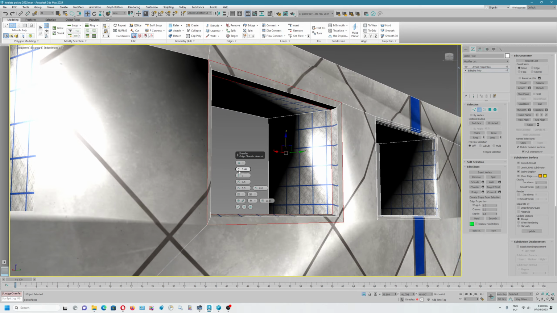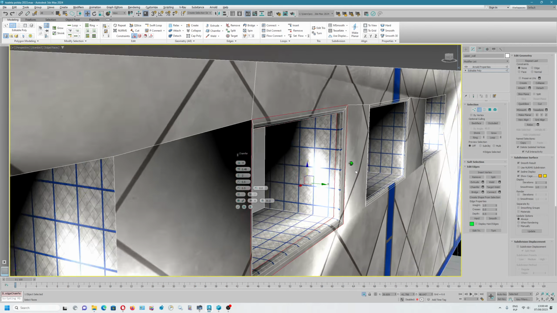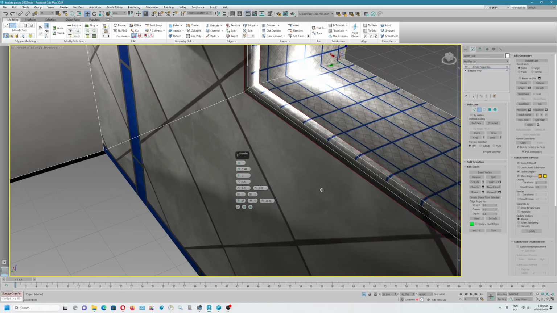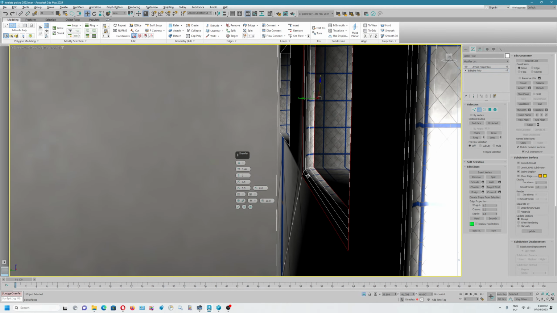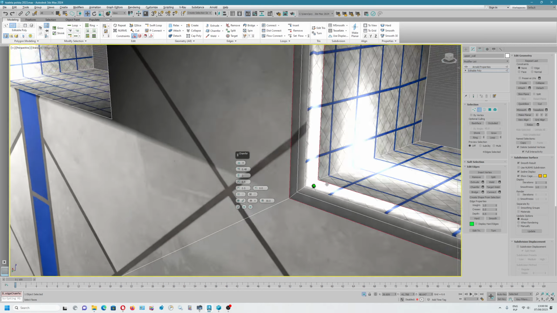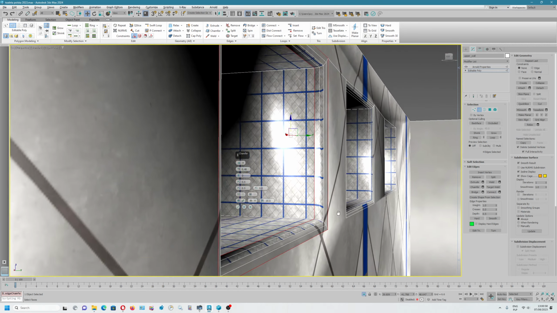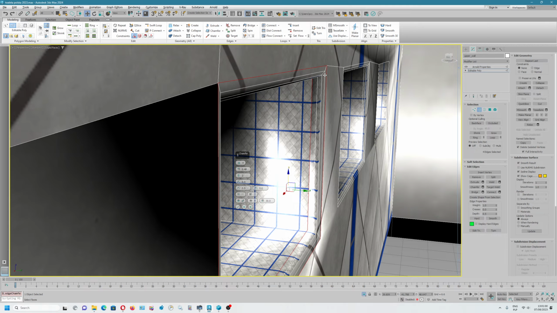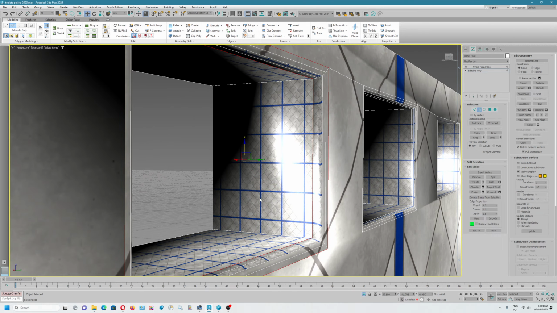You can see I no longer have chamfer issues. Chamfer looks okay after I applied XForm. You can see this looks as it is supposed to look.